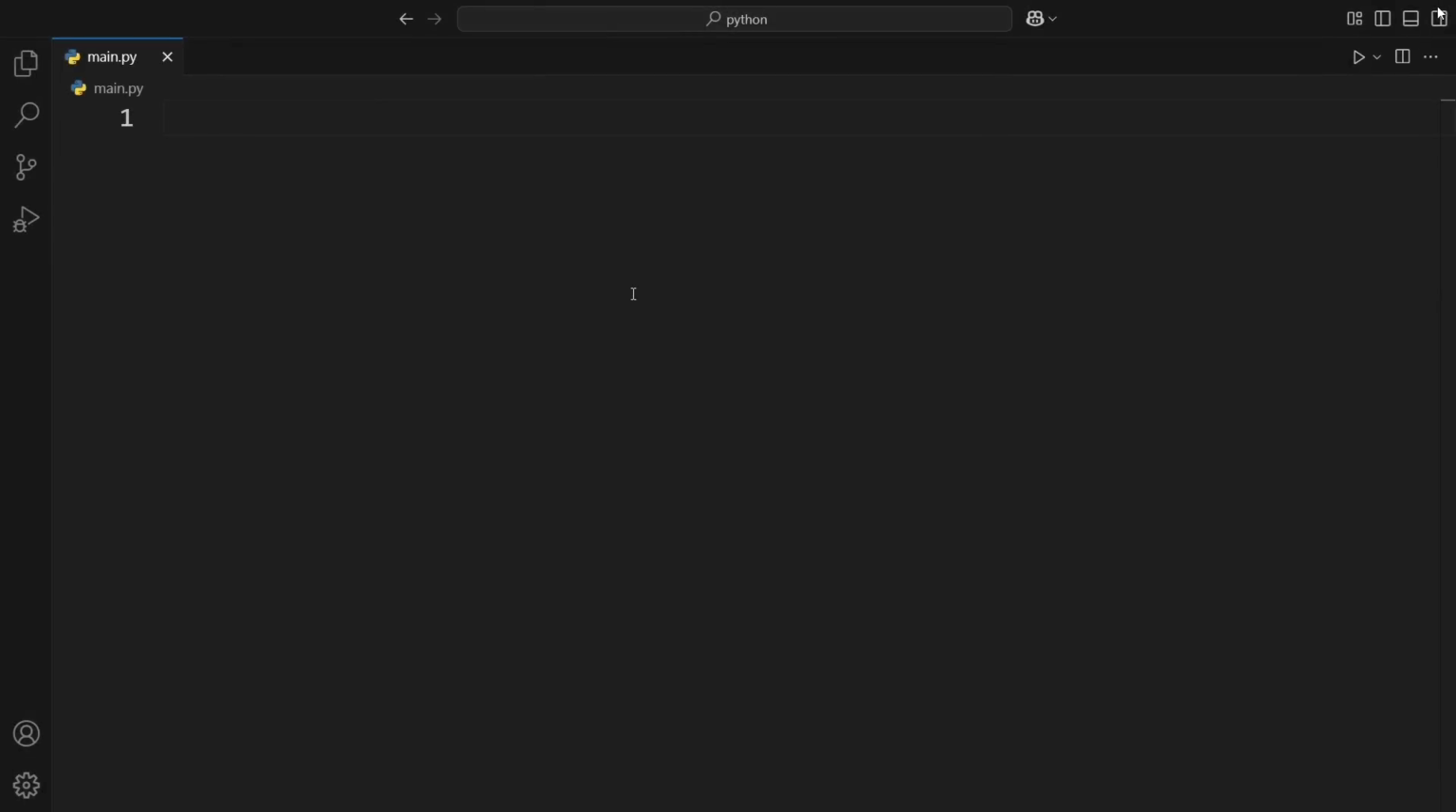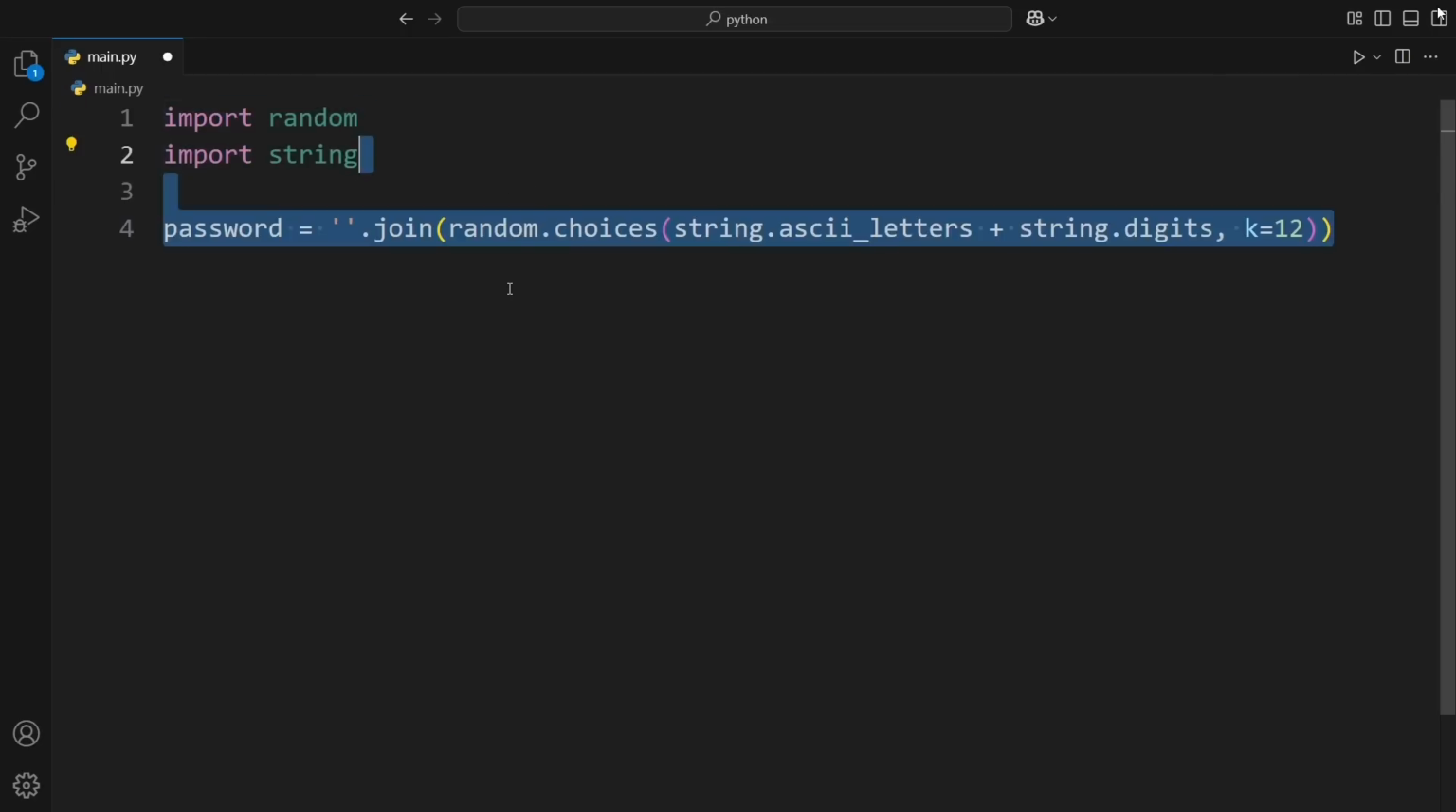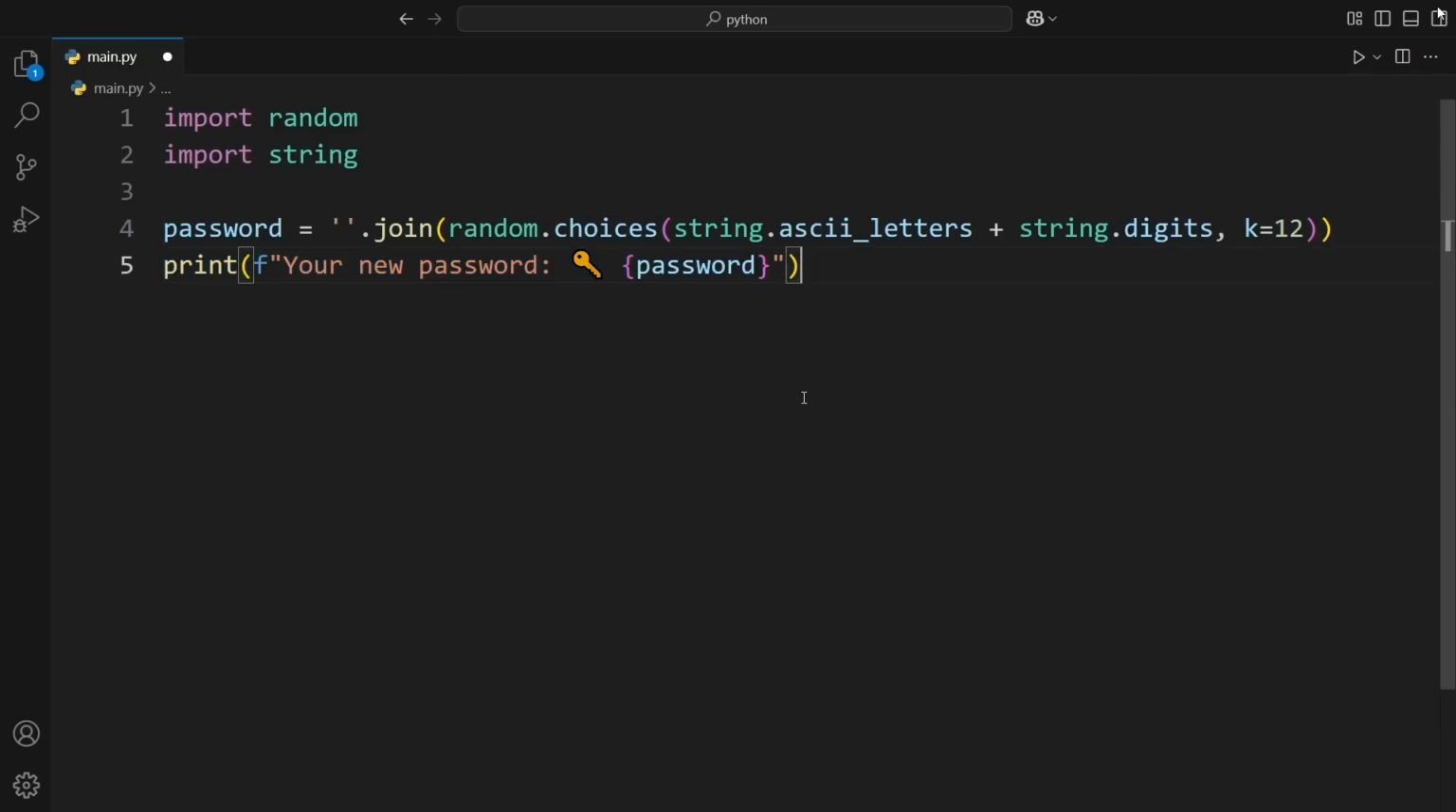In this example, we generate a random password using Python's random and string modules. First, we import both modules. Then we use random.choices to randomly select characters from letters, uppercase and lowercase, and digits. The k=12 argument specifies that we want a password of 12 characters.